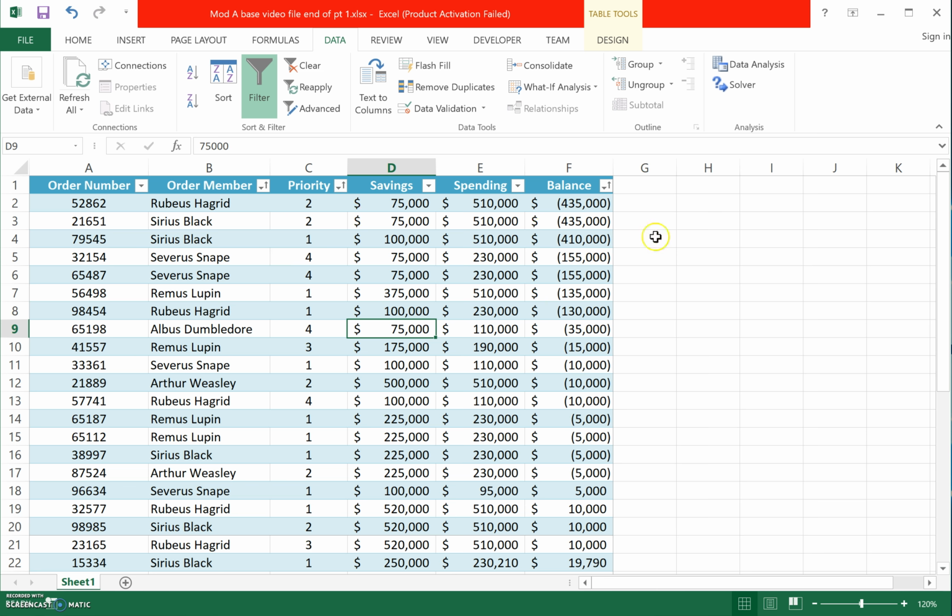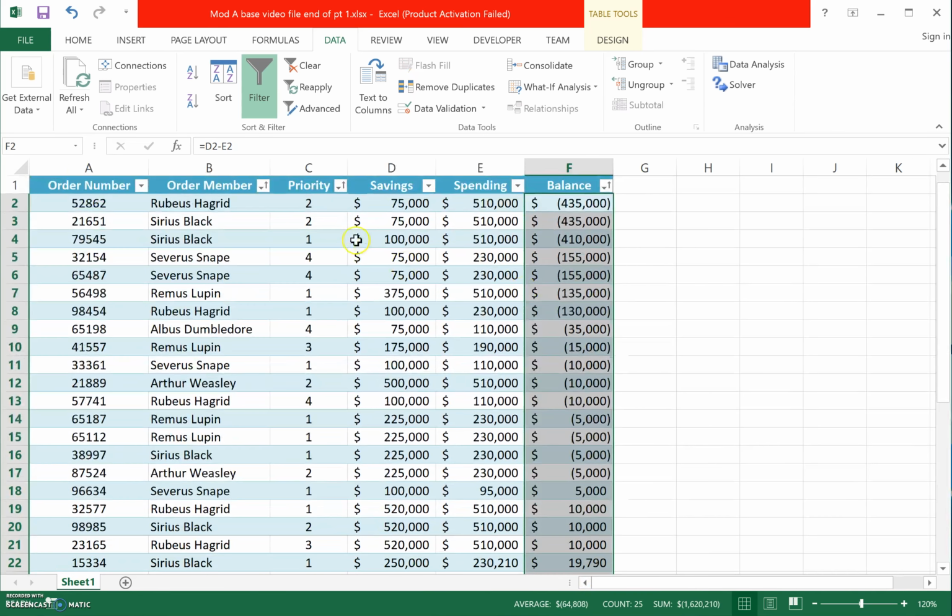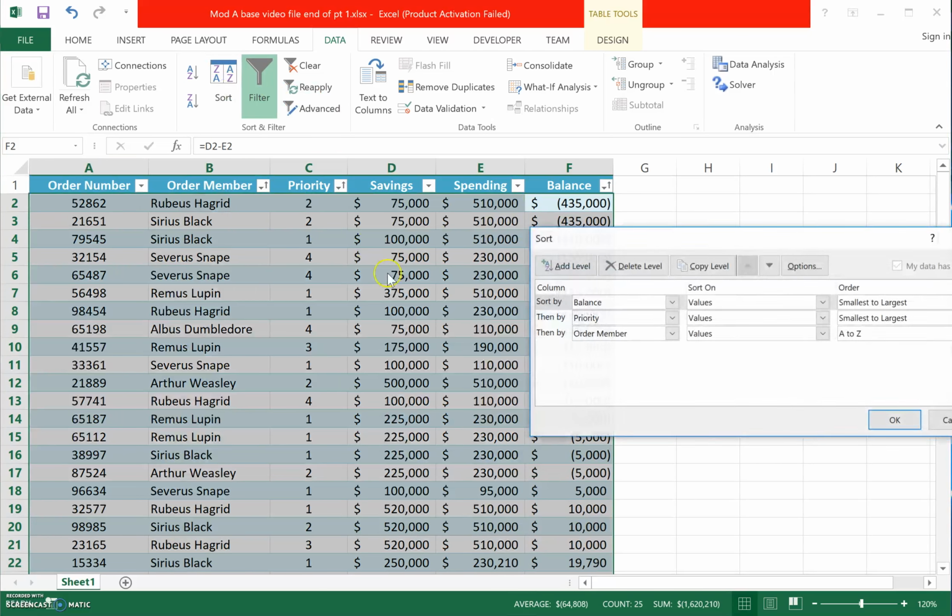Why did things not really change? Well, it has to first sort by the balance, so this has to be the smallest to the largest. So those could not move. Then the priority was next, then the names were next. So if I went back into there and I said, well, the first thing I want to sort by is maybe priority, then I'm going to do the order member, and then I do by the balance. And by the way, I could change the smallest to largest, largest to smallest, customize my list, whatever. So that's all here. Then I click OK. Look what's going to happen.